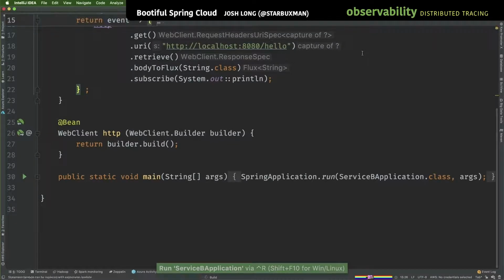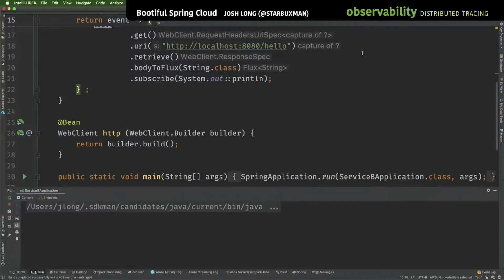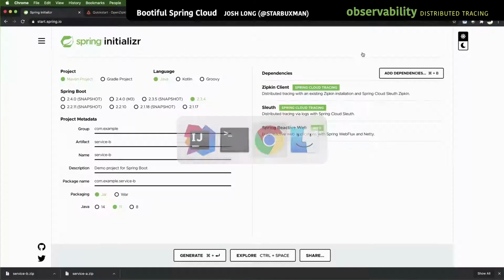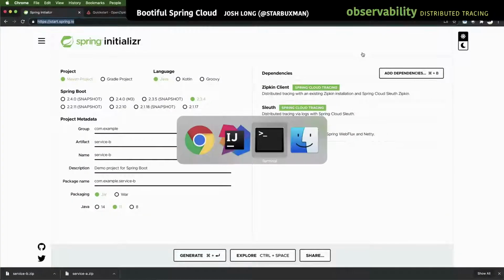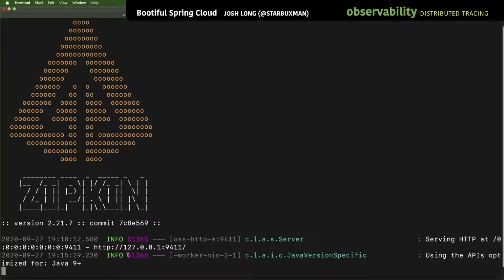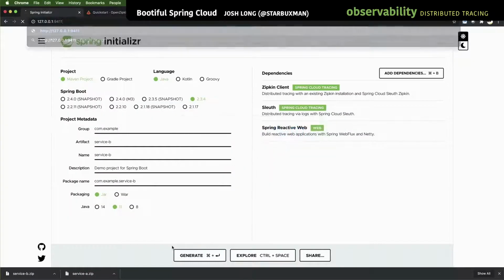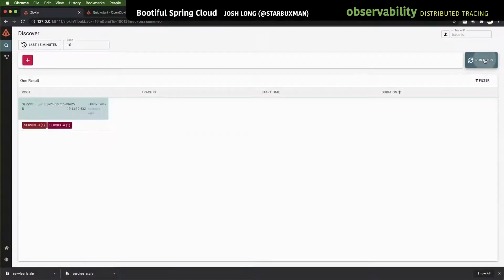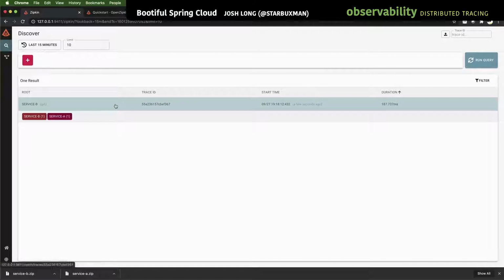It'll start up. It should issue a network call to the other service, which we can then see in our newly launched Zipkin instance. There's hello world. Let's go to Zipkin. Now on the console here, it says that Zipkin is running on port 9411. Go here, go to Zipkin. There's our UI. We can run the query, and we get back this call that I just made from service A to service B, or maybe it's service B to service A. Yeah, service B to service A.